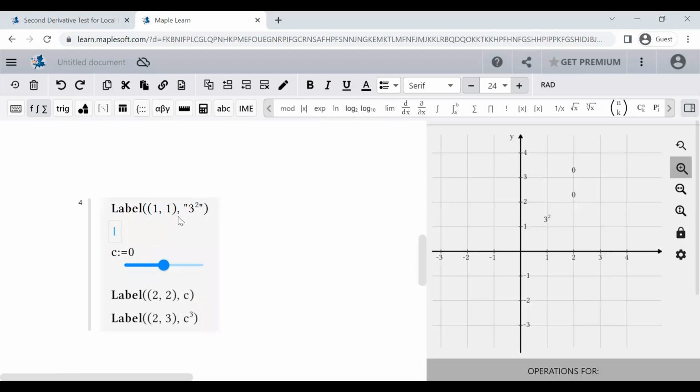The text that the label displays can also be modified. You can display math, which will evaluate fully if you don't use quotation marks. Watch here as the label of 3 squared changes to the evaluated 9. You can also set variables as your label content. And once again, if you change the variable, the label will change along with it.